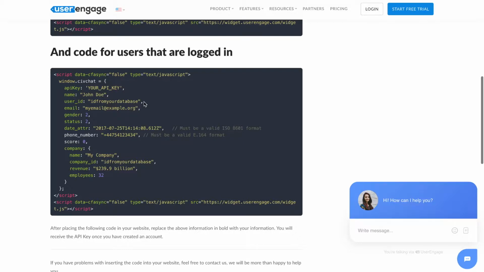User ID should be generated on your side and just sent to UserEngage like this. It could be a numerical value or, as here, a text value. User ID will always create a new user if the user ID is unique and hasn't been found in the database before. And of course, if the ID matches one of the users who are already in the database, it will update this user's data with the info that you also provide in the same script.